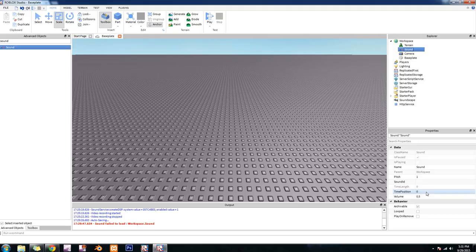The volume, self-explanatory, how loud the sound is. And there's looped. If you check this box, then the sound will keep playing over and over again until you tell the sound to stop or the sound is destroyed. Play on remove, if you check this box, then that means the sound will play when the sound is destroyed, like the sound instance.